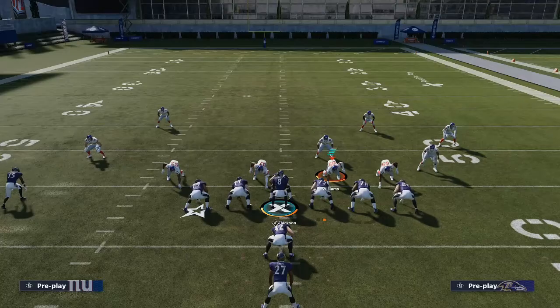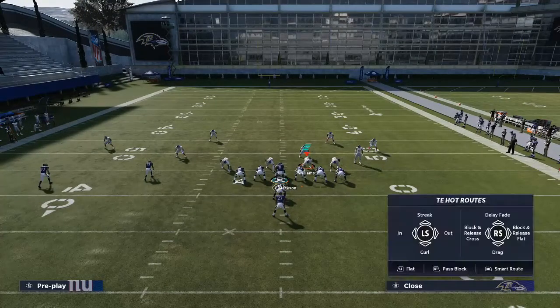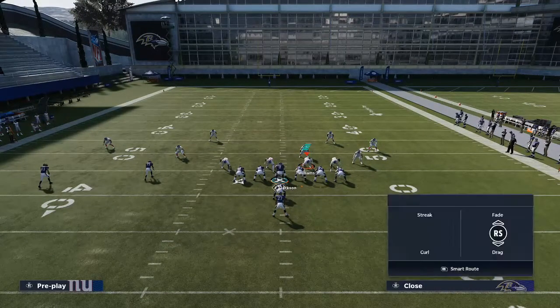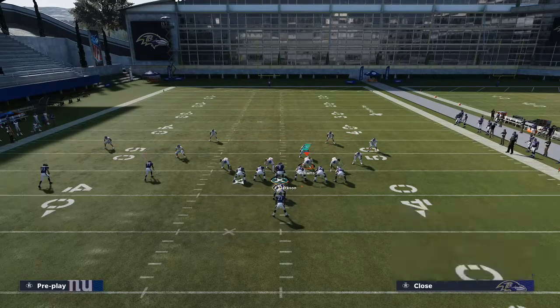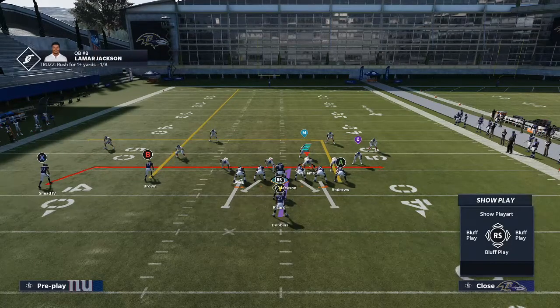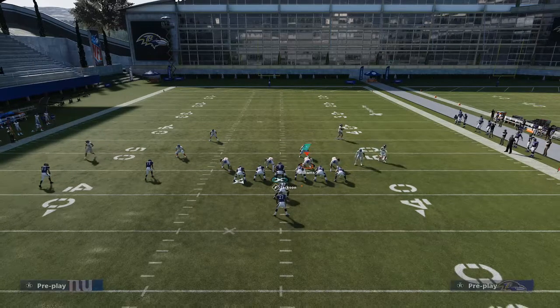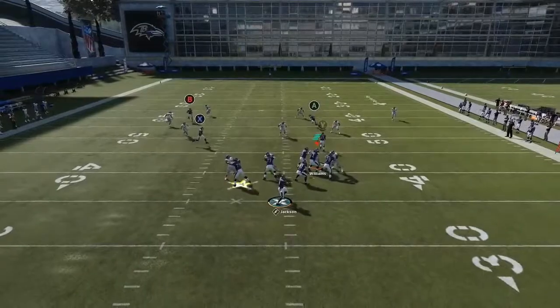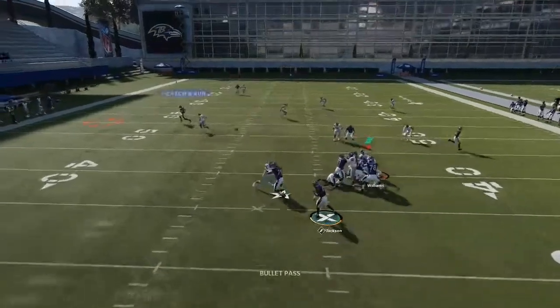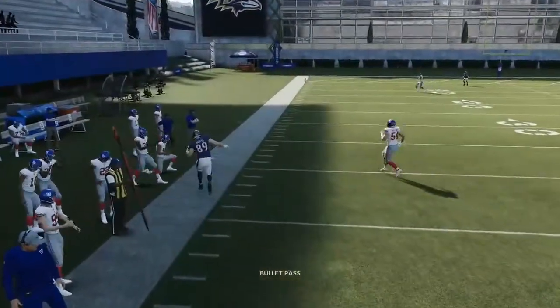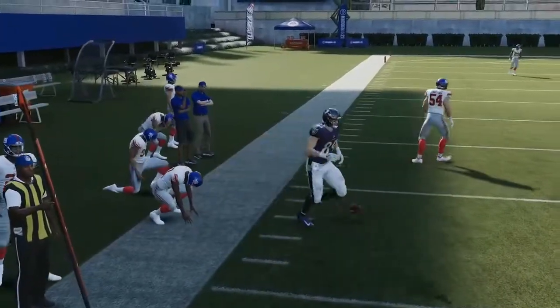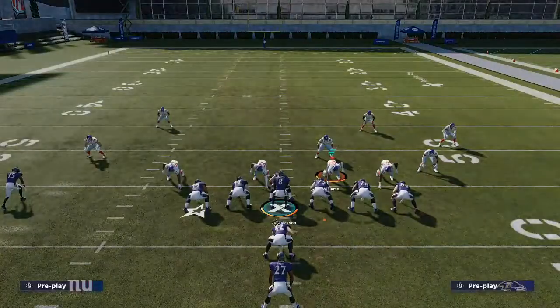I do think it's worth noting that if you set this play up with the tight end on the smart routed dig or in route, and X on the drag, you will see it is quite a bit more effective against the match coverage than pulling the tight end open. So I would run that setup before I would run the primary setup versus cover four.